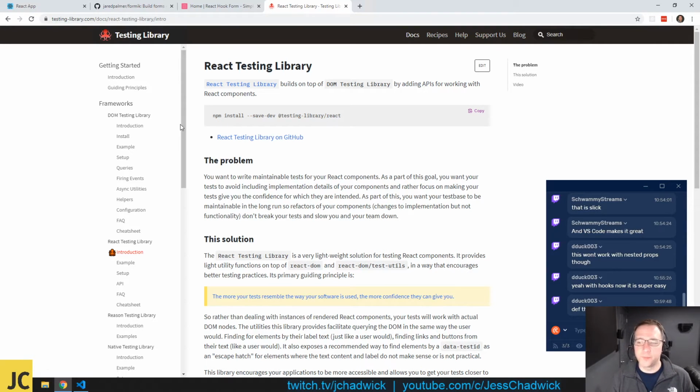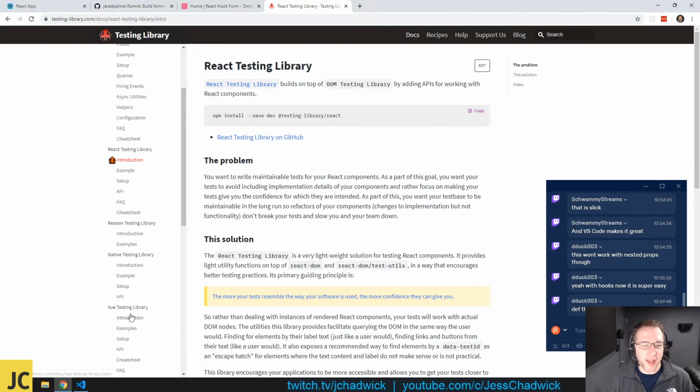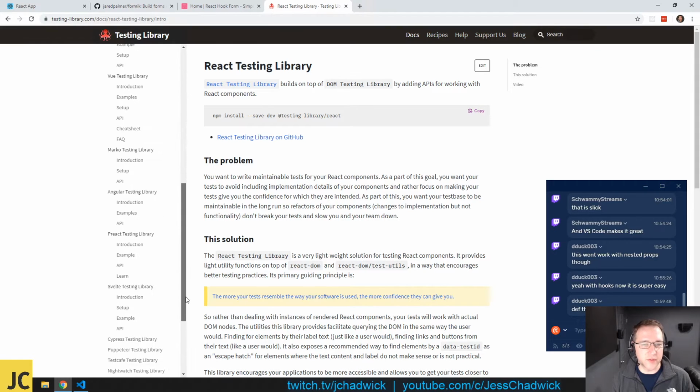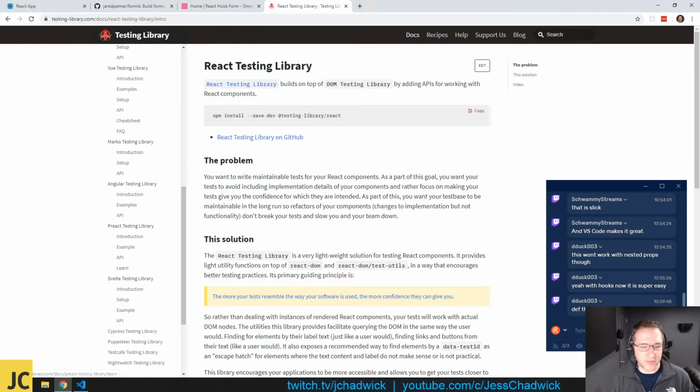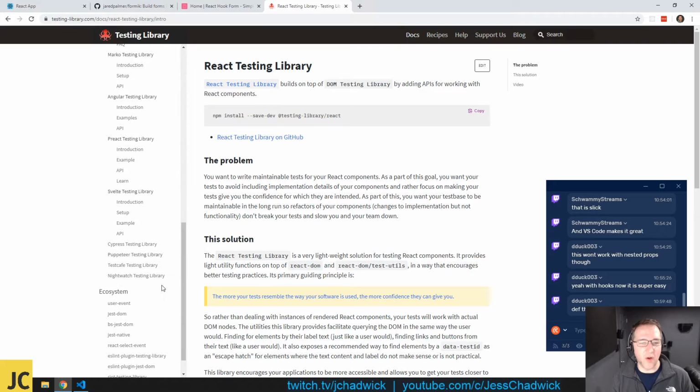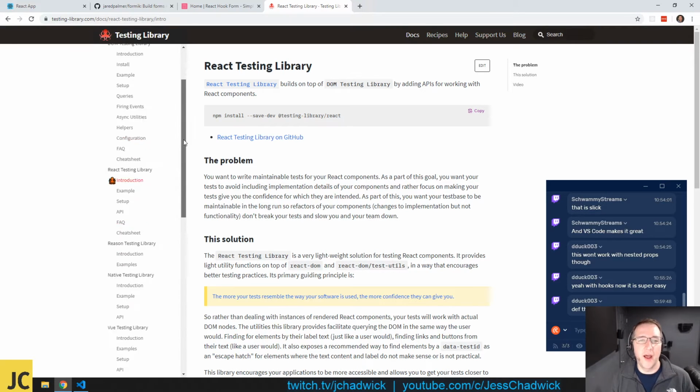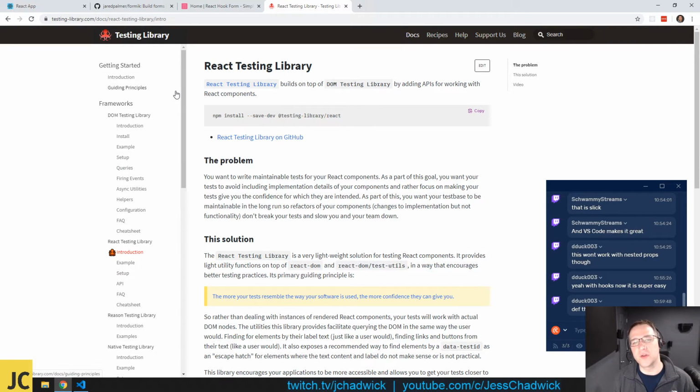There's the DOM testing, and then on top of that is React, Reason, Native, Vue. There's a whole bunch of other ones: Marko, Angular, Preact, Svelte, Cypress, Puppeteer. So you've got a whole bunch of cool stuff on here. So this is definitely a kind of multi-use library. Super cool, super easy to use.